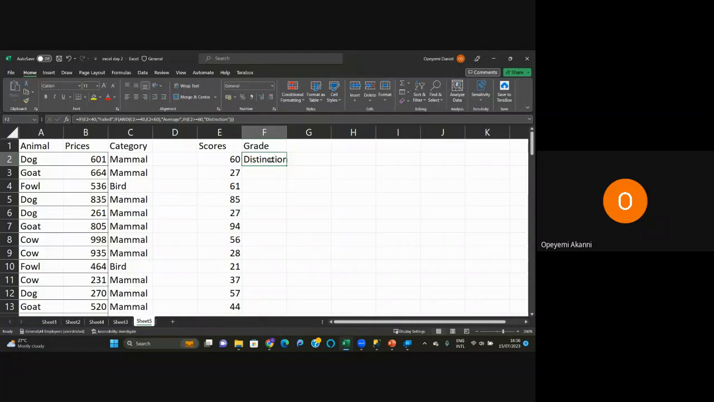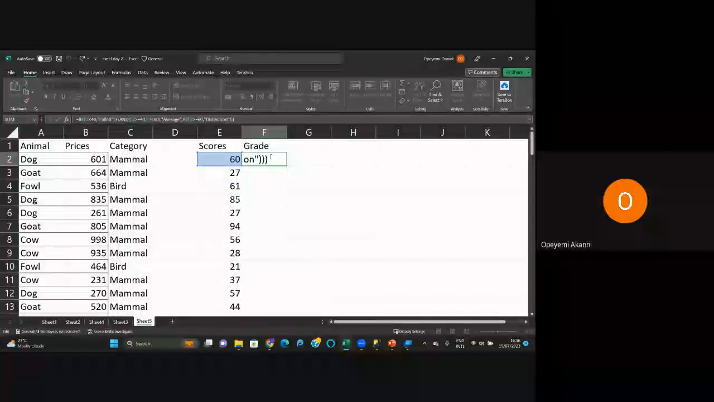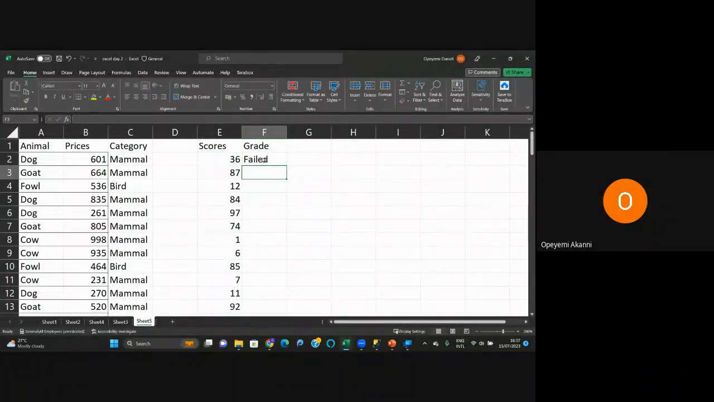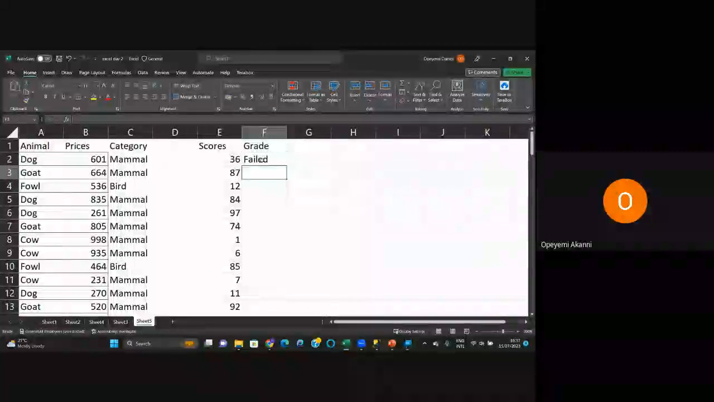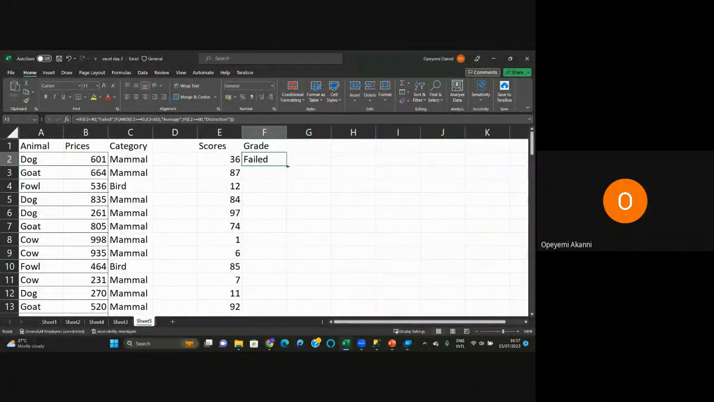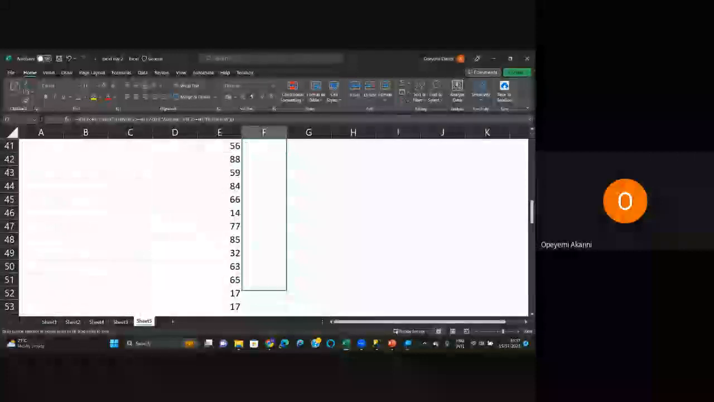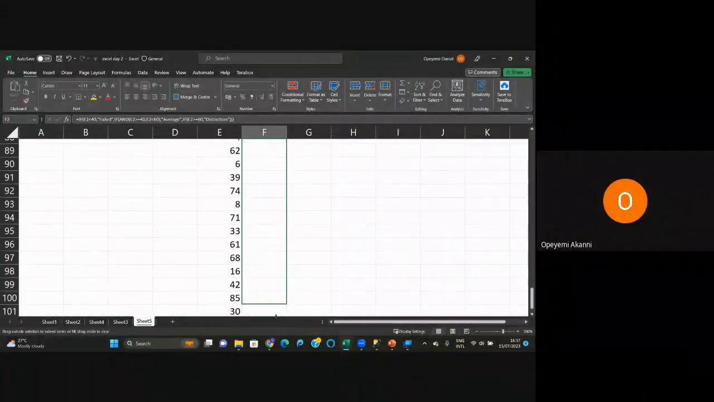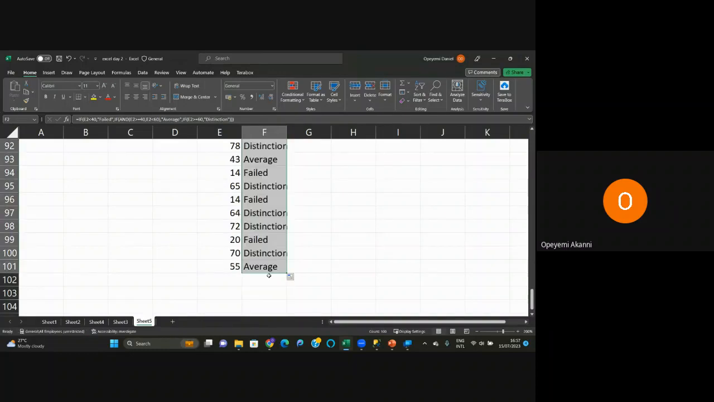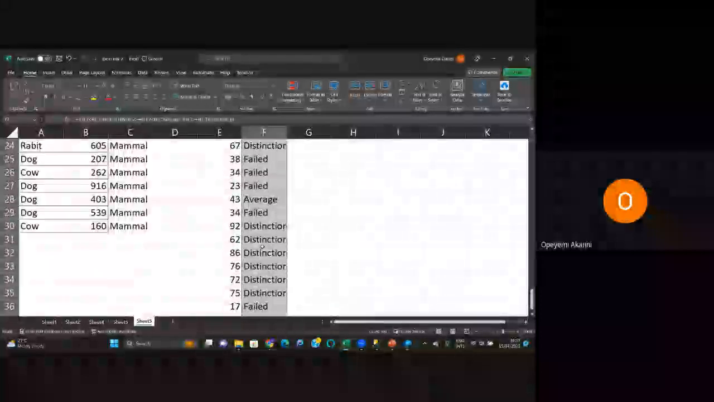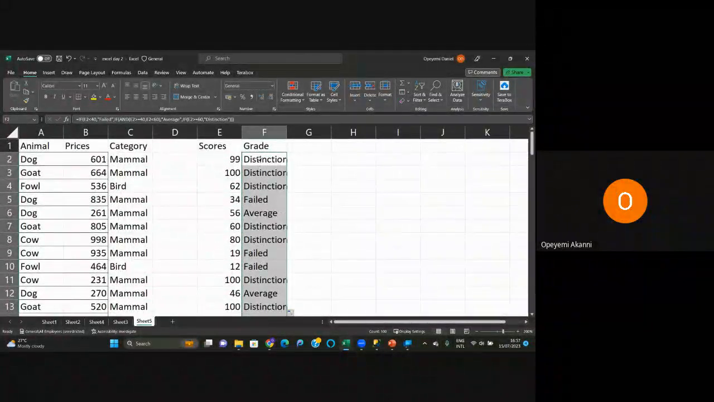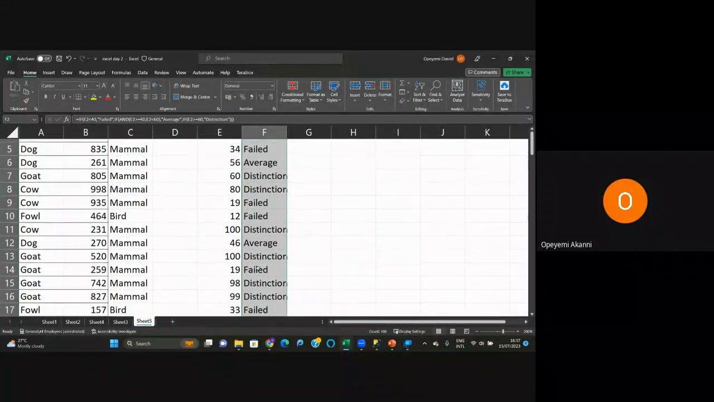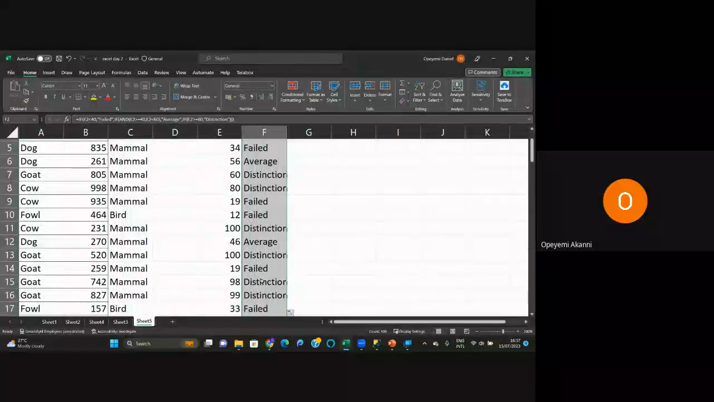I need to add 3 brackets after the distinction. That's why it threw up an error. See that it's even changing from there as I'm clicking enter. So if I drag it down, let's look at what our formula has for us. So you can see, right? Distinction, Fail, Average, Distinction, Fail, Average, and so on like that.